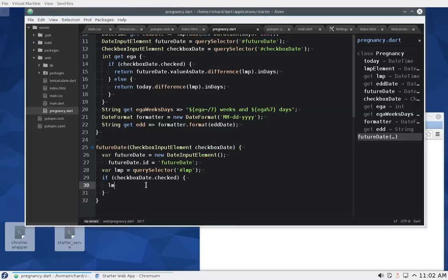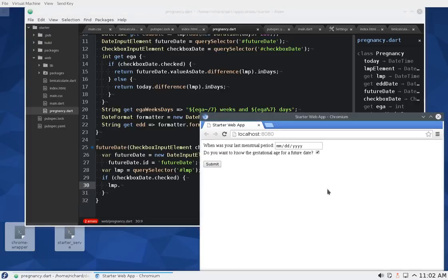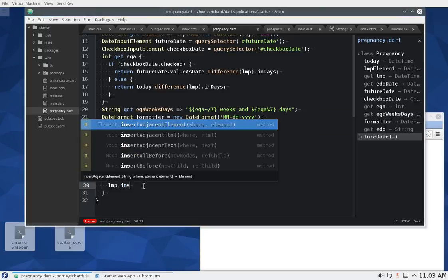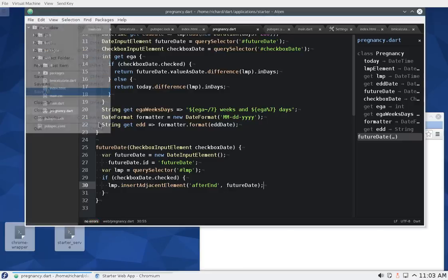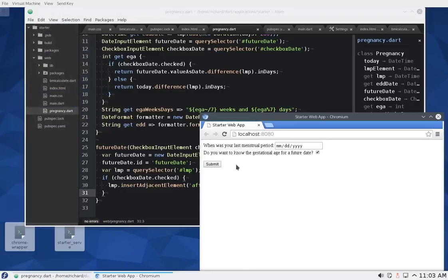So I'm going to say LMP dot insert adjacent element where, after end, and the element is named future date. All right, so let's save this and let's see what actually happens. So nothing there. I click on it and nothing actually happens.